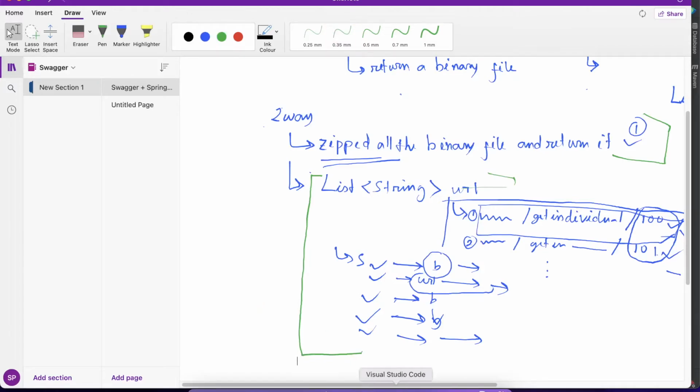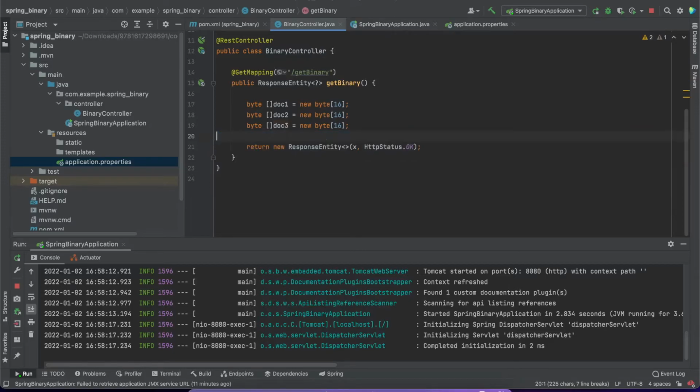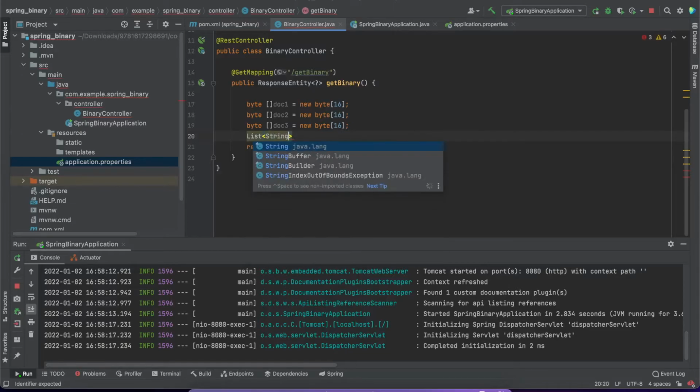Let me go to my IDE. Okay, so instead of returning it like this, let's say I have 3 files. You can assume it as a file. Now I'll prepare one URL list of string. List of string, and it will be urls equal to new ArrayList.